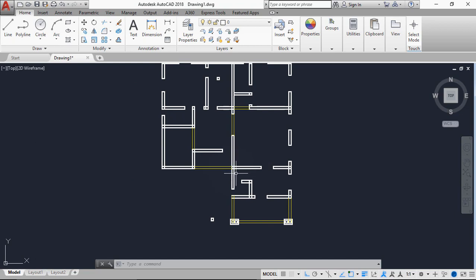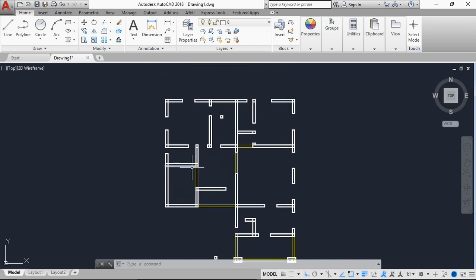Now that we have created our openings and we've created layers and archways, the next thing we want to do now is to place our windows and doors into the plans.